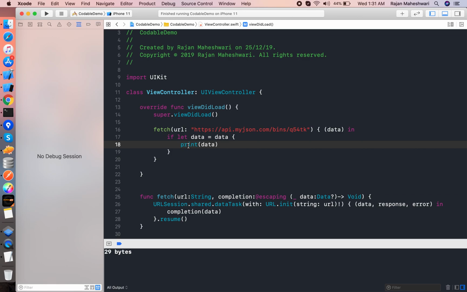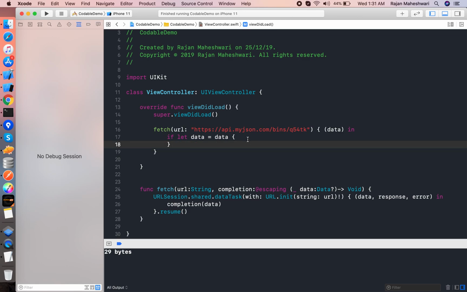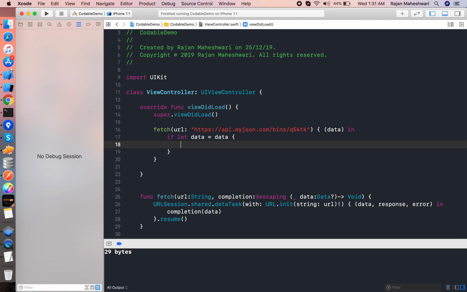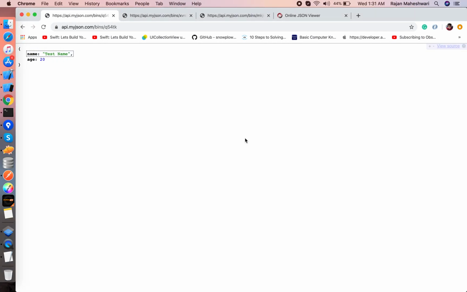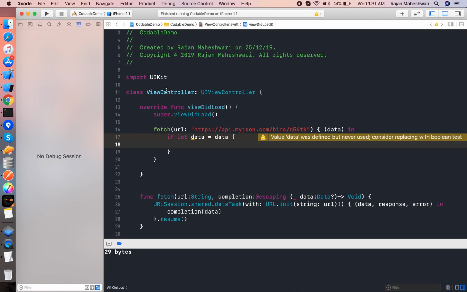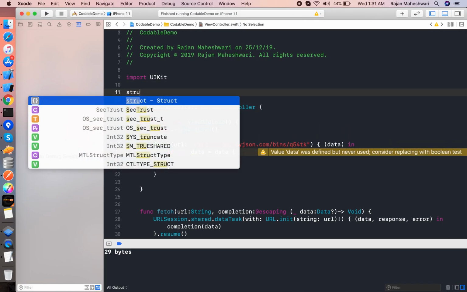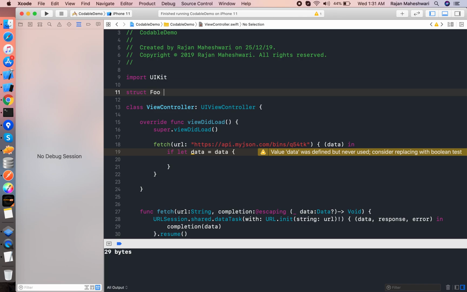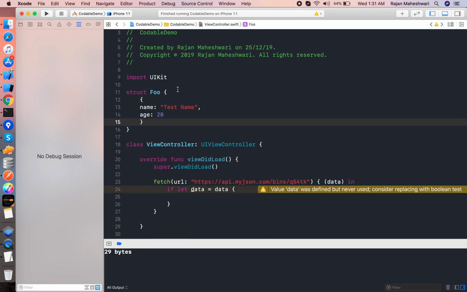But now I won't be using that. I will be using a decoder. So first of all, we have to make a model for this JSON. So I'll just make a simple model, Foo, and I have this JSON.